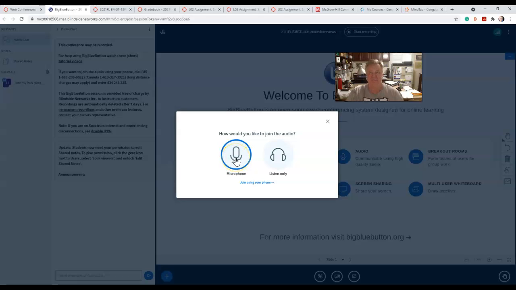And again, Canvas is all new for us, so we'll just see how that works. But it'll walk you through setting up your audio and your video. You need to have a video camera. I want you to do both, okay? Then when you're done, make sure you've got headphones on because otherwise I'll get feedback. We're ready to go.